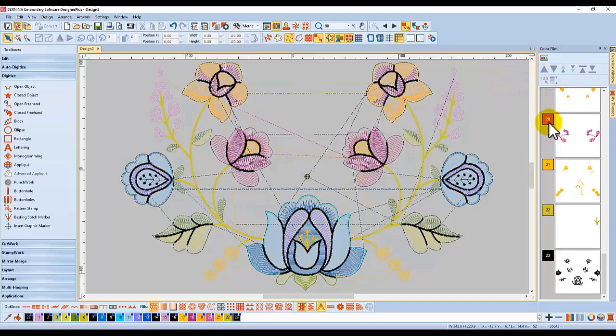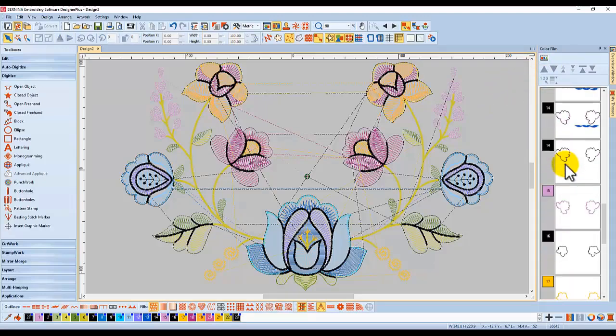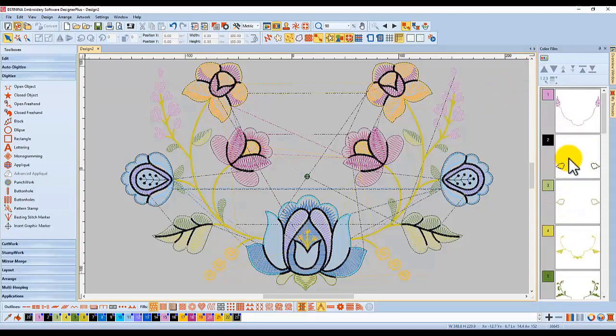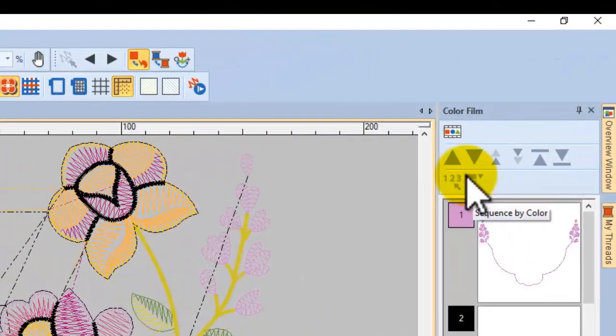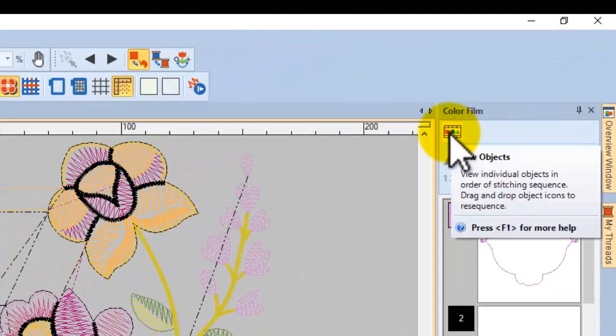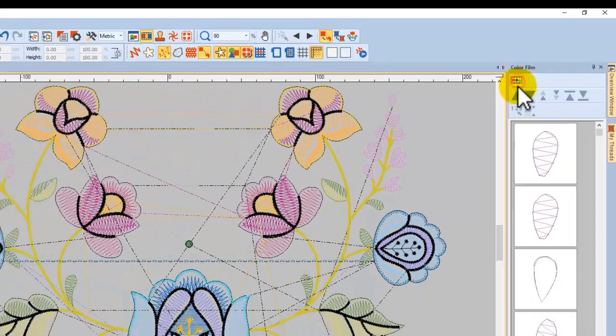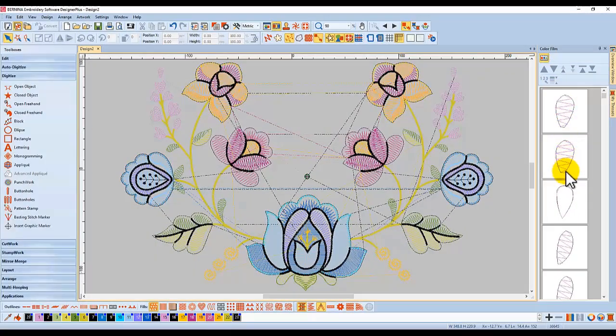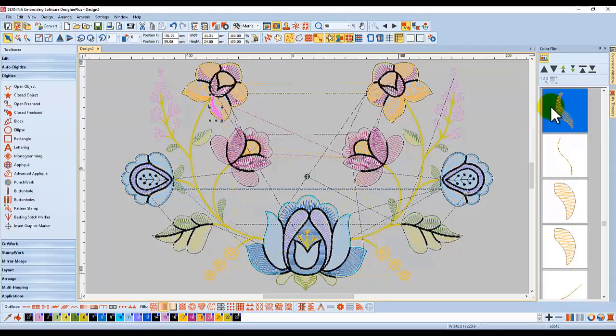Now, as I said, I'm in colour blocks mode. There are two modes in the colour film. You have the colour blocks mode, or if you click on this show objects item, it looks like a little film strip, it will actually show each individual object. So now when I select this object, it will also show that highlighted in blue, and it actually jumps to that object for you.